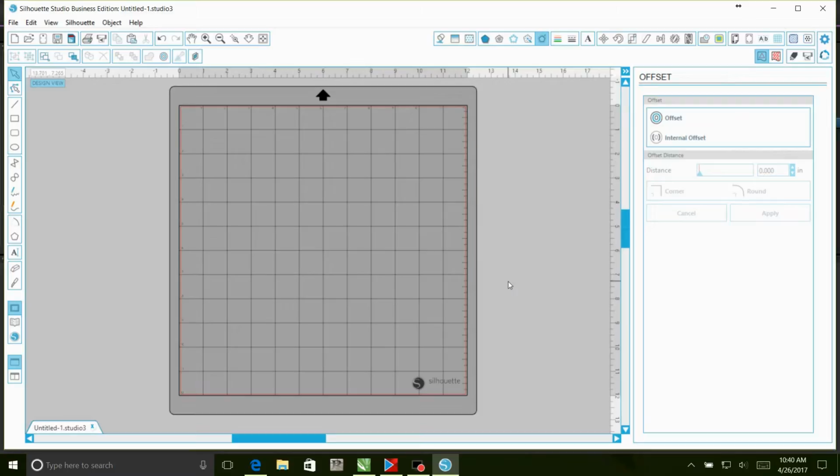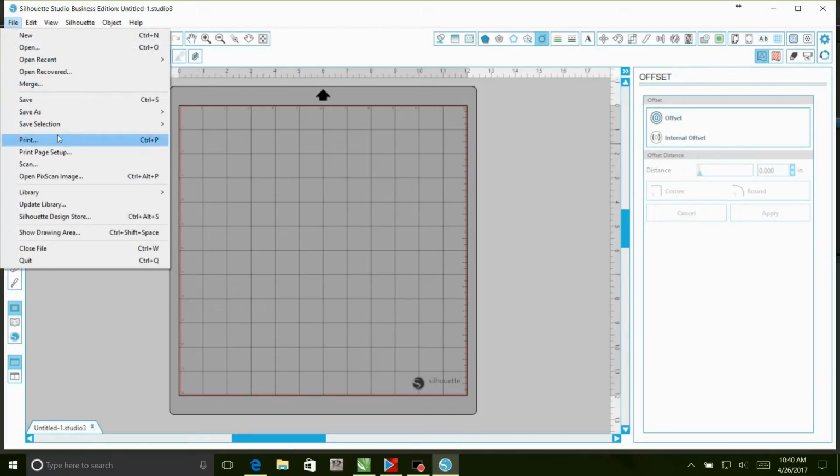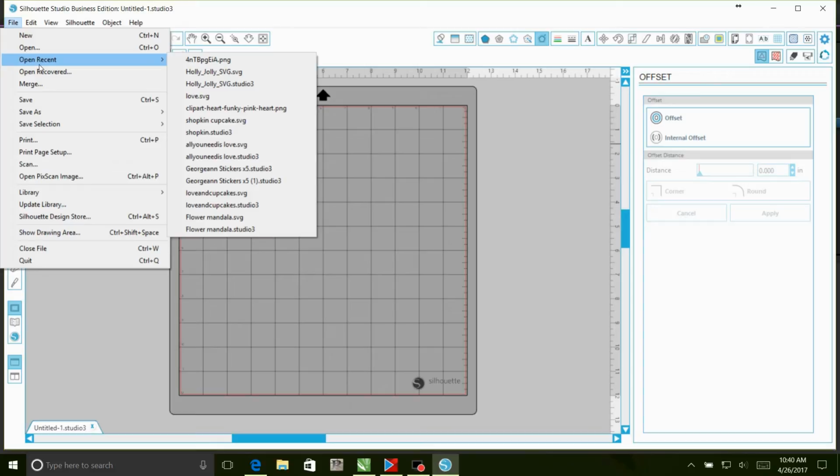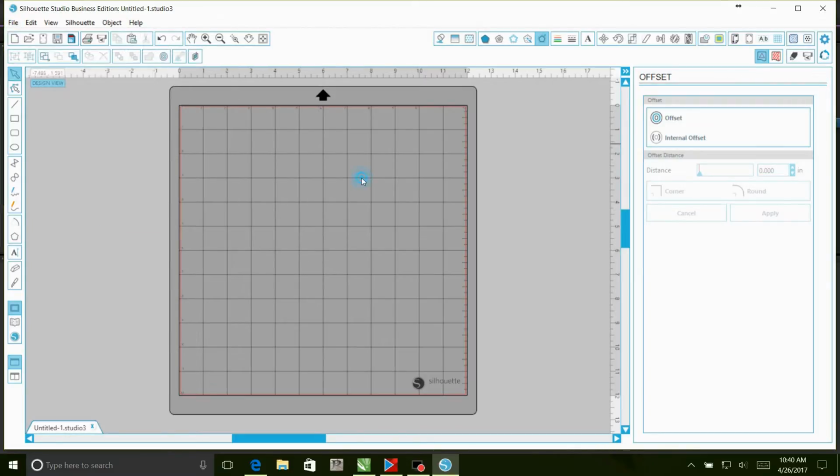There is your basic Silhouette Studio, which comes with your machine, and then you can upgrade it to either Designer Edition, Designer Plus, or Business Edition. Now, the good thing about upgrading your software to at least Designer is you can import or open SVGs. So whenever you have an SVG, you can open it up and see what it looks like and send it to cut just like that. If you don't have that, you have to trace it out.